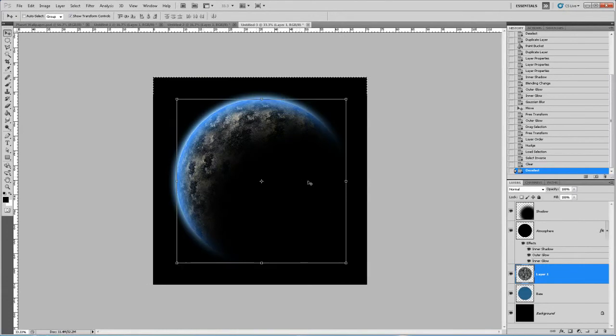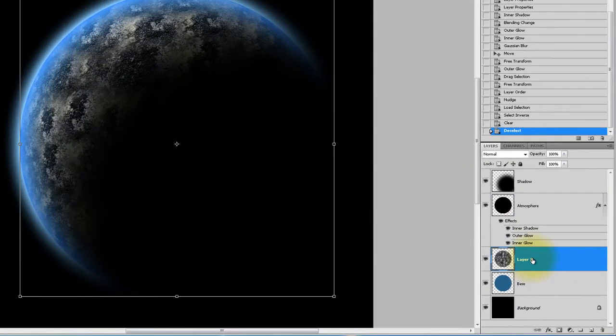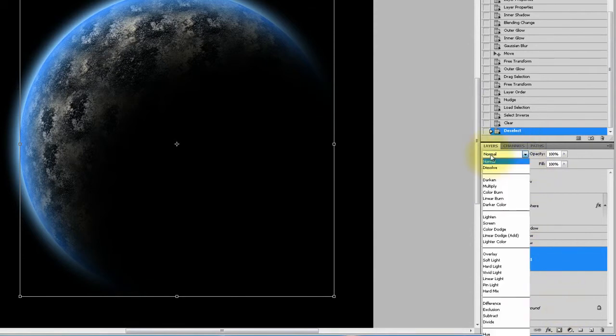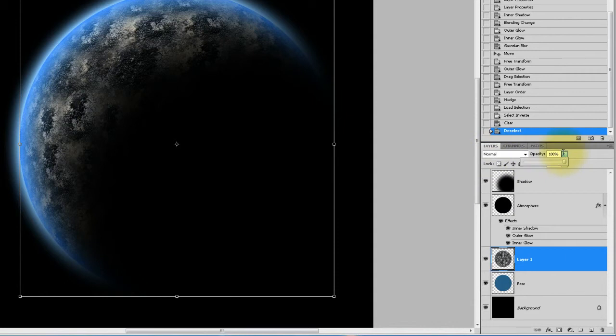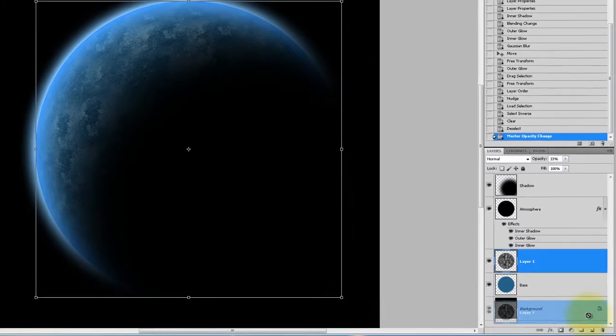Control D would deselect this. Now we have a very detailed planet here. We can zoom in and it looks quite good. So what we can do is go to this layer, go to this here, normal, and change it to, oh, not this yet. Okay, first you can change the opacity down to around 33%.